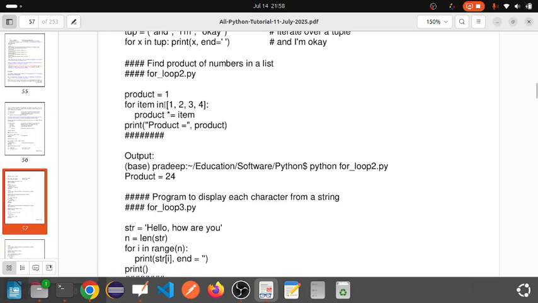For item in, see here, after in this is a list having 4 numbers, 1, 2, 3 and 4. So when this loop runs, item will first become 1, then product is equal to product into item, means product is equal to product times item. First time product is 1 and item is 1 here. So 1 into 1 will become this product, means 1. Then the for loop will extract the next element 2, and item will be 2.